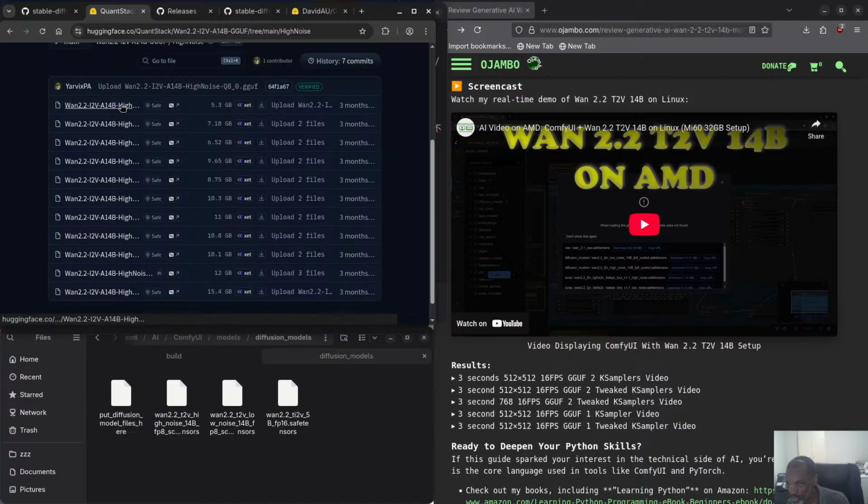I need the high noise Q8. Q8 is usually the highest one here. So most likely, yeah, this is the high noise one. And what is this one here? That's Q6. Oh, it's 15 gigs. Ooh, man, that's a big one. So just click on that.